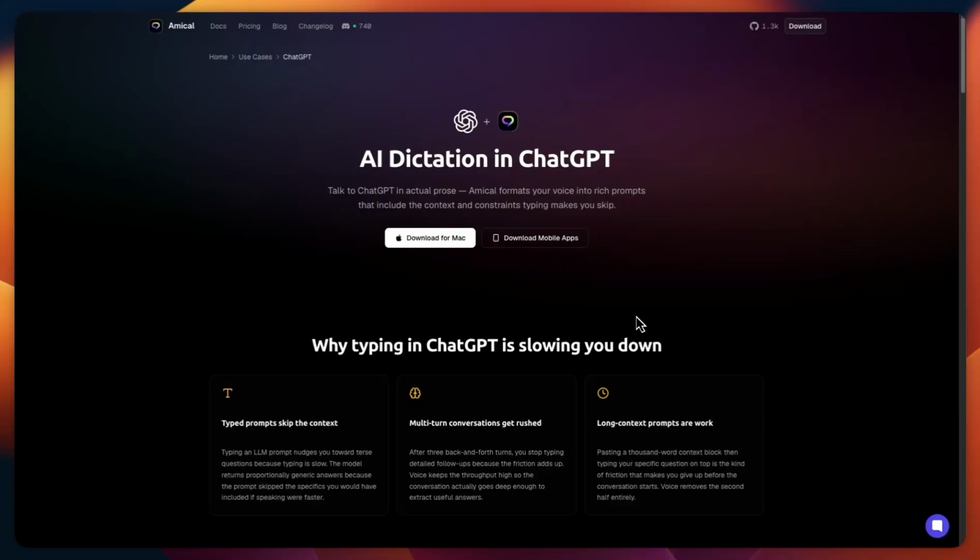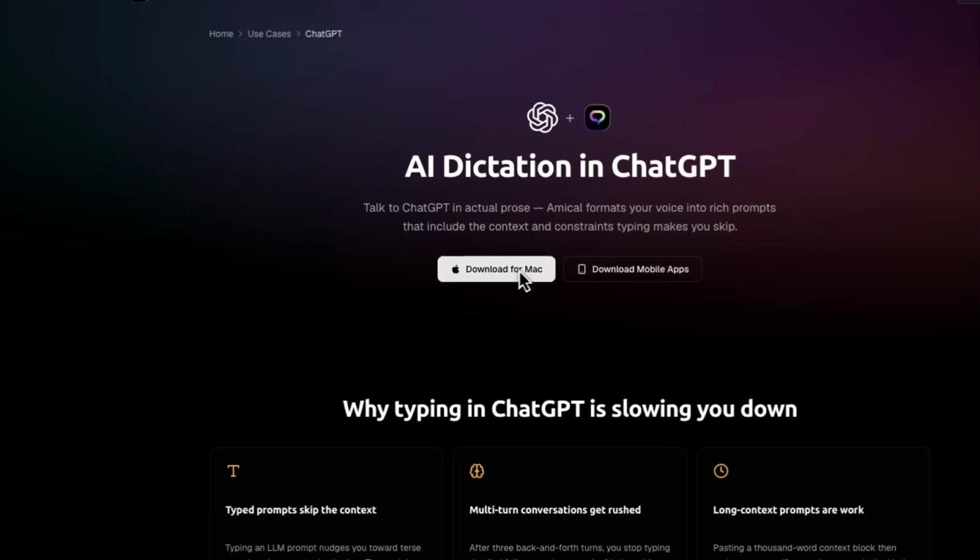Let's not waste any time. First, let's head over to the official website to download the Amical app. Once you're on the home page, you should see download options for both Mac and mobile. Since we're setting this up on a MacBook, go ahead and click Download for Mac.